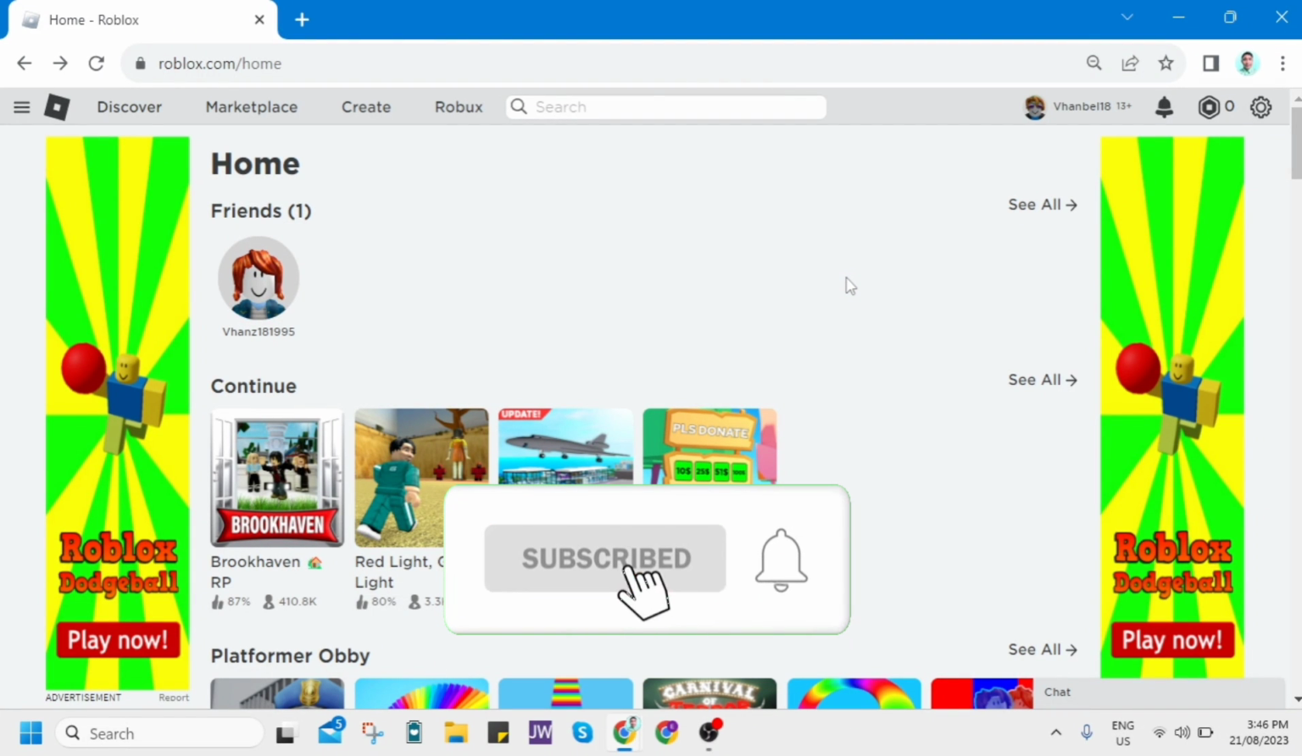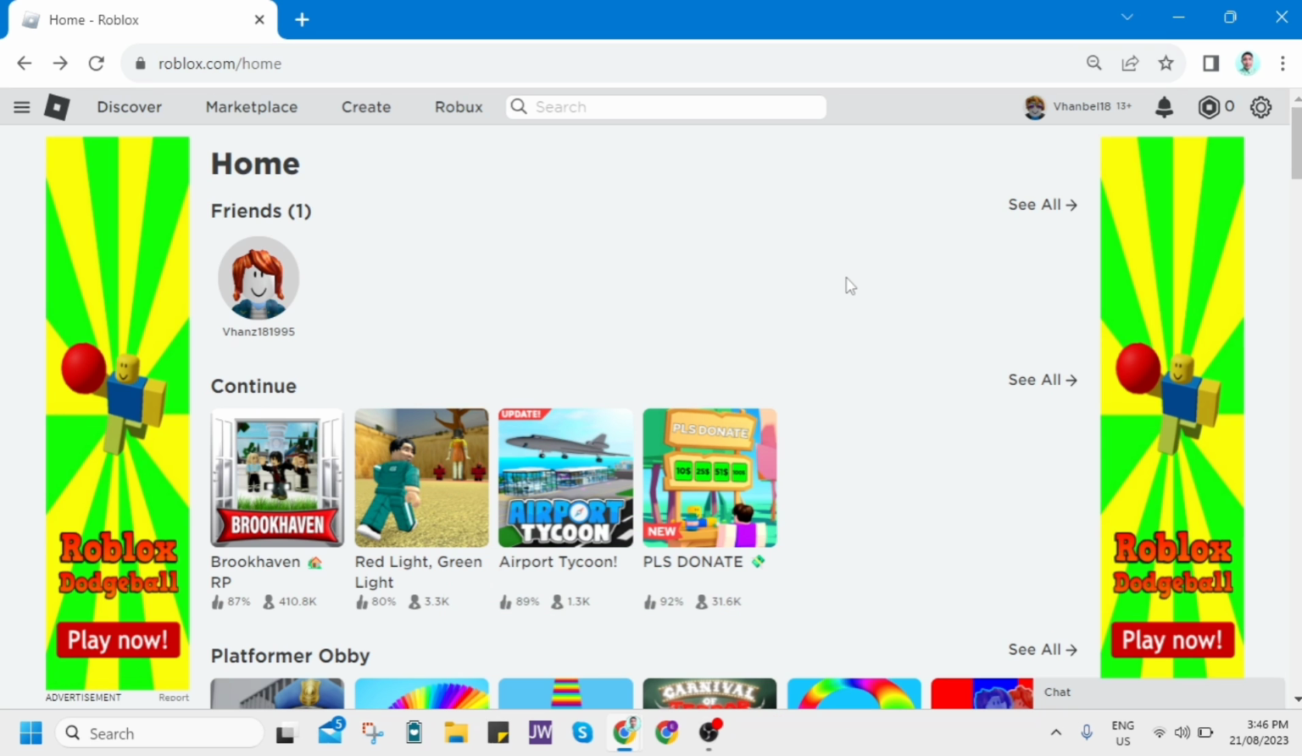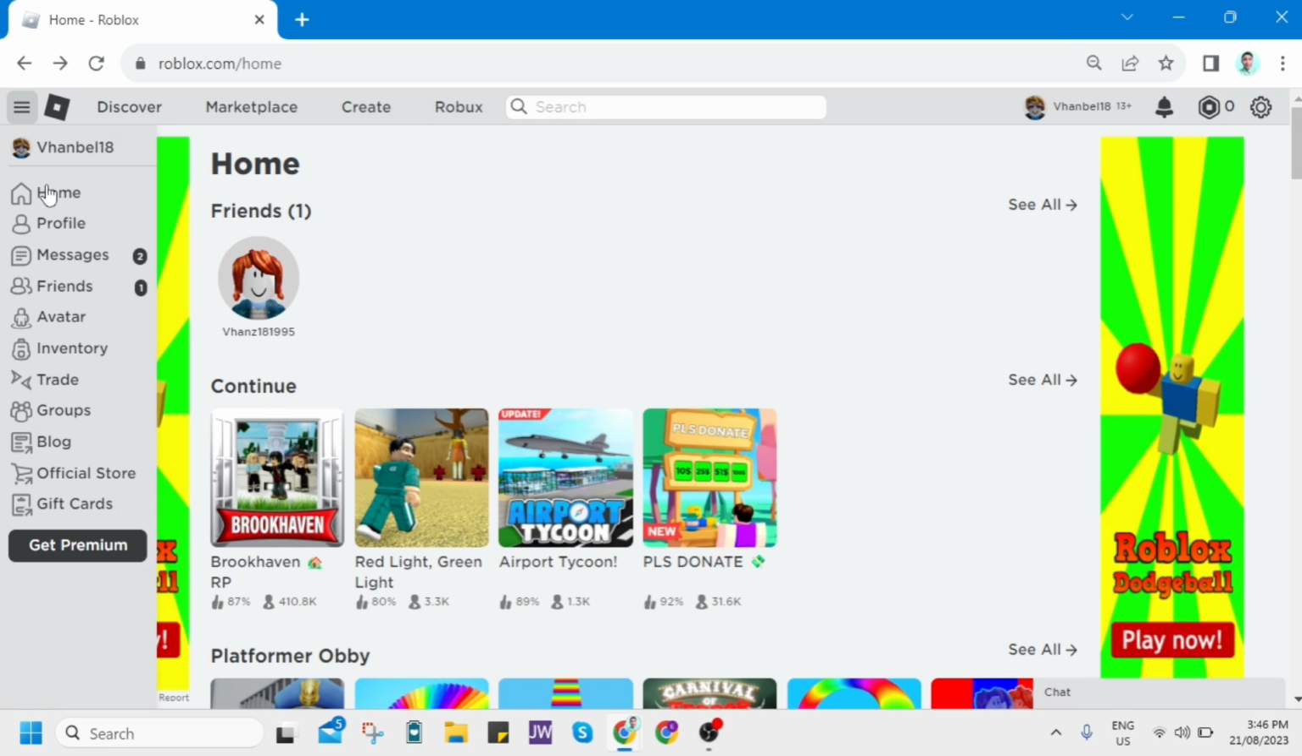In this video, I will show you how to delete items from inventory on Roblox. So first, open up your Roblox homepage and you need to sign in to your account. And to delete items, you want to go here to the three lines at the top left corner of your screen and then click on this inventory.